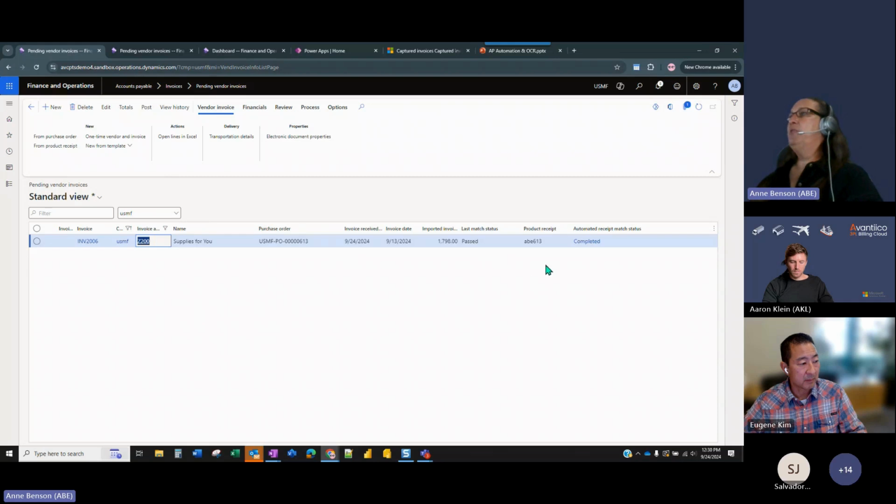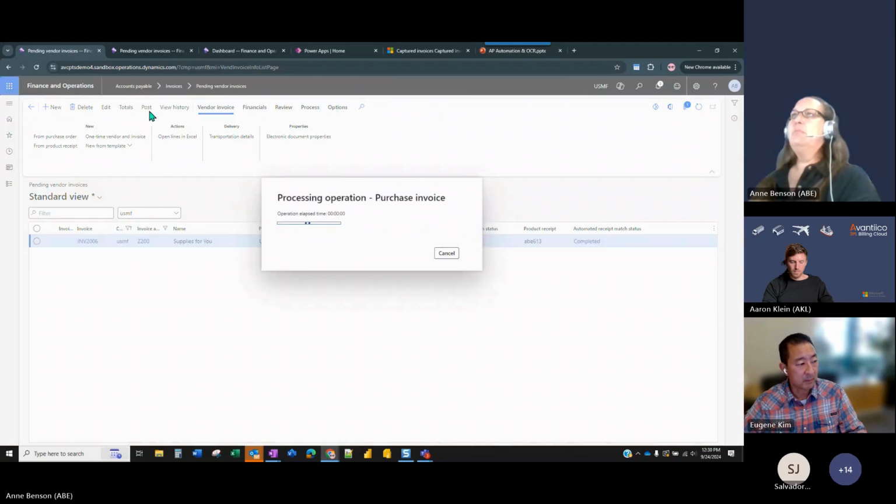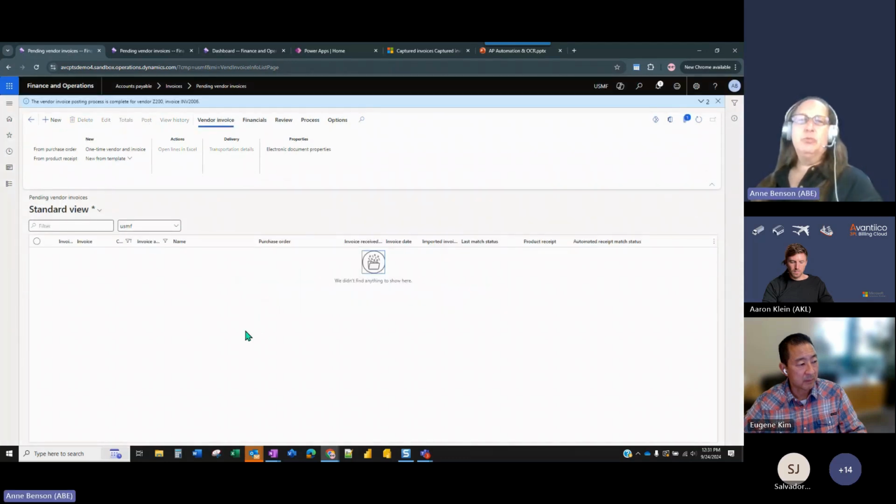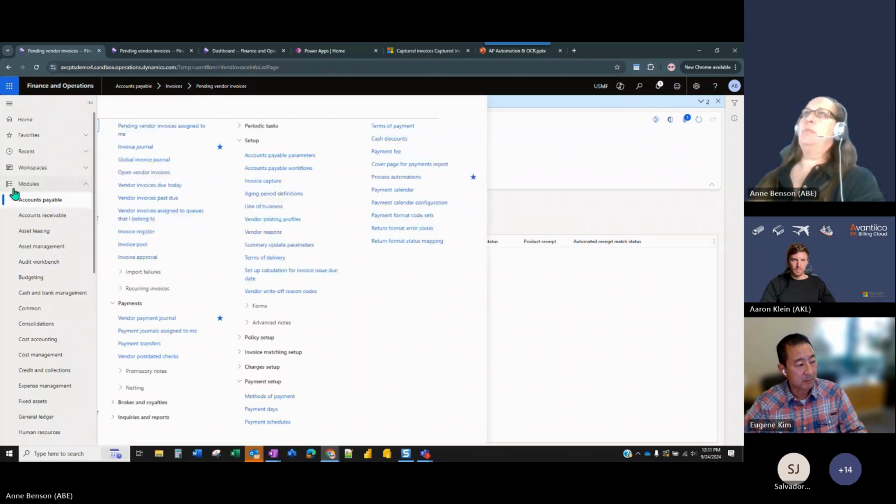All right, so this one has passed, it completed. All I have to do is post. And on your workflows, when you send through workflows, your workflows can be set up for automatic posting, so that once it's approved and it's gone through the workflow, it could post for you automatically. Once it's posted, it's removed from here, the pending invoices, and put on the vendor's account ready to be paid.